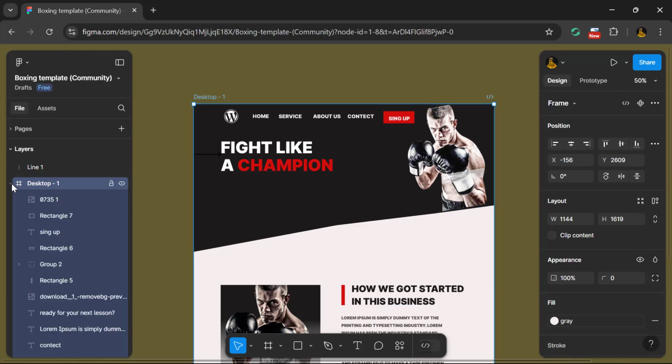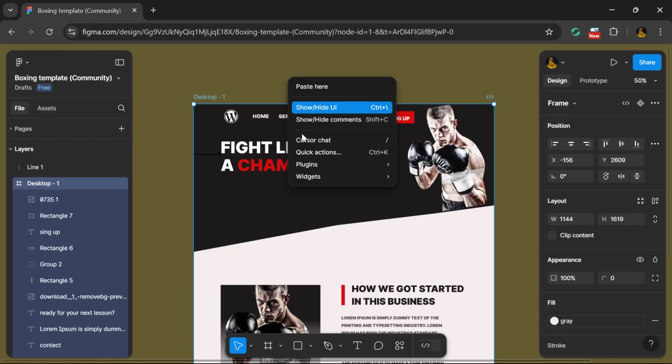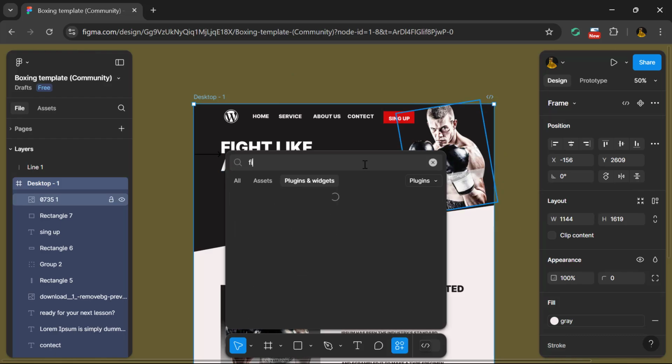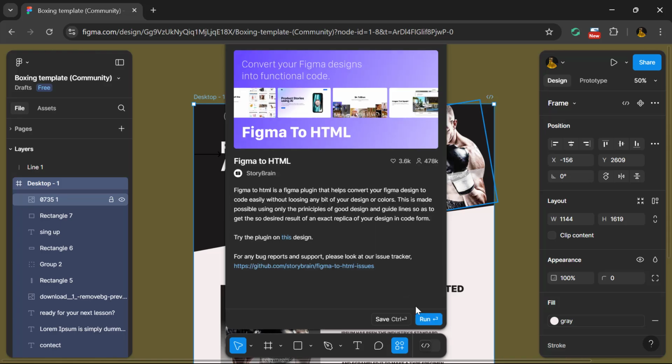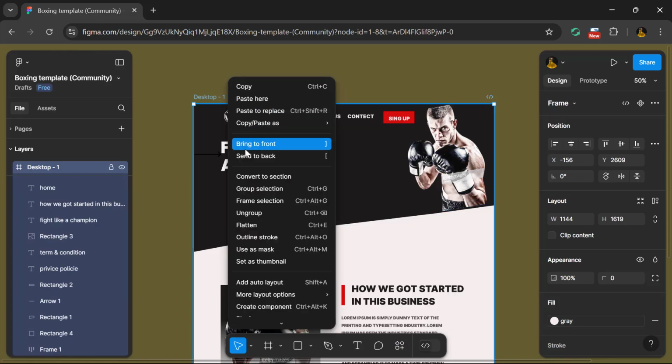First, let's install a plugin called Figma to HTML. Just go to Find More Plugins, search for Figma to HTML, and install it. When the plugin is installed, let's move on.